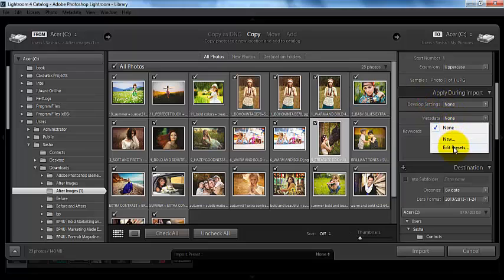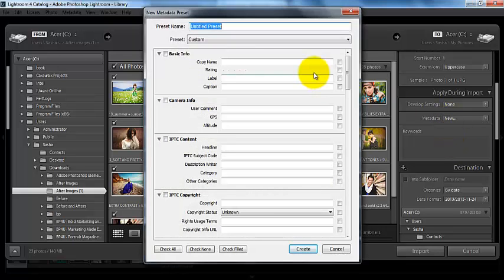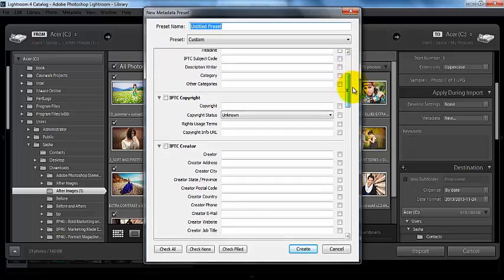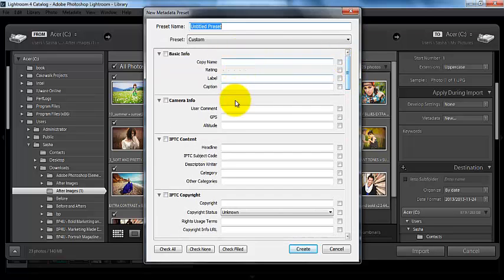Here you can import the metadata. And so here, if I click on new, it's going to come up with this box with some metadata in it. And so I could fill in these boxes with some star ratings, the copy name, some camera info. I could uncheck this box if I don't want to see any of that information in there.